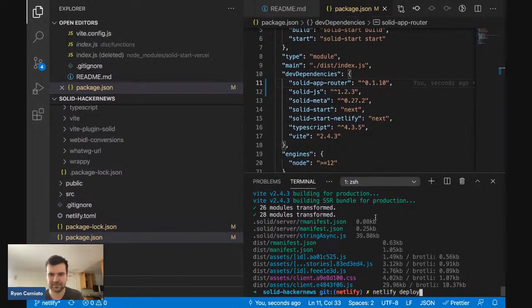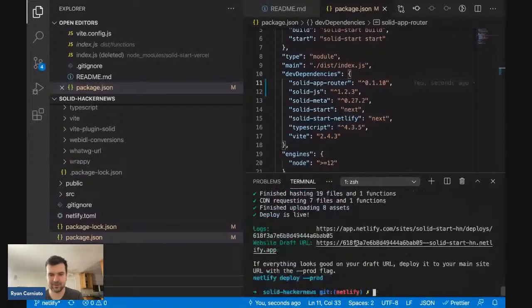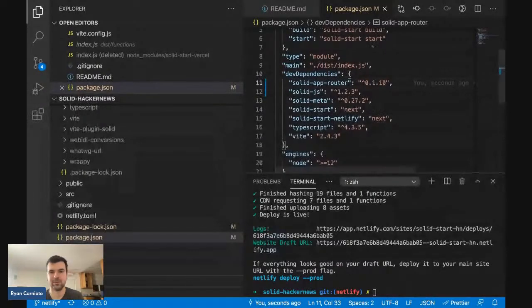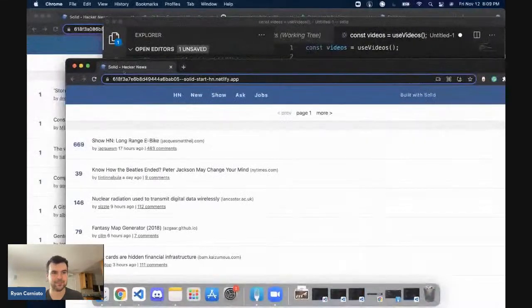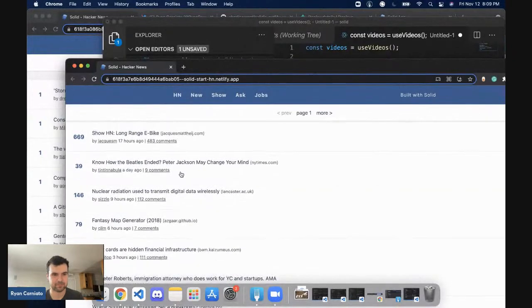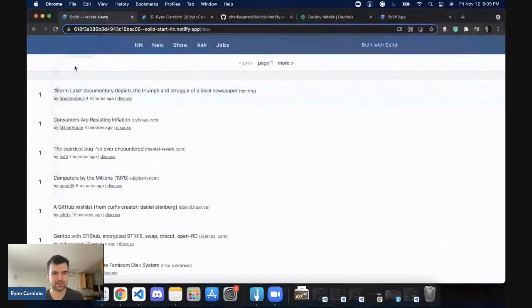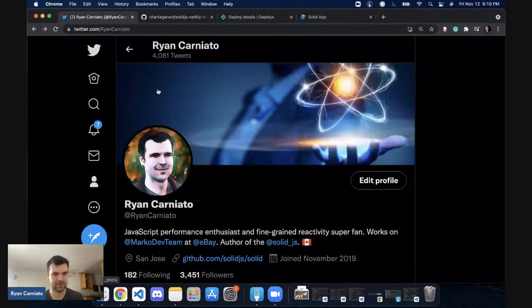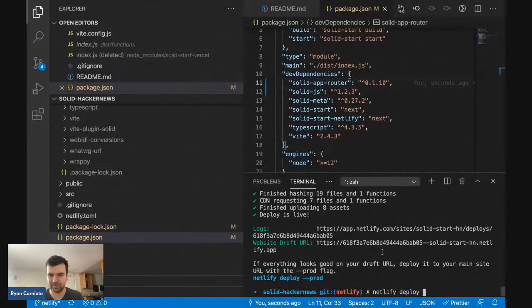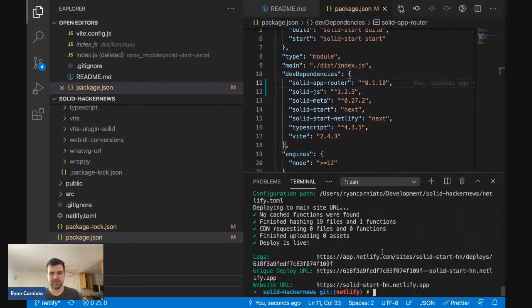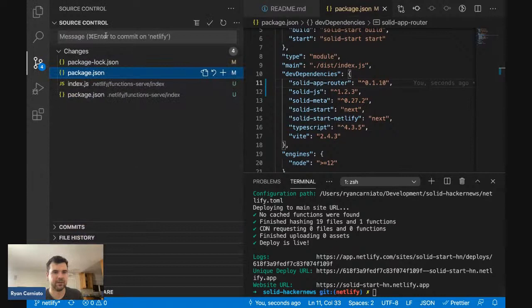And let's deploy our preview app. And let's look at it, make sure it looks nice. Again, wrong window. And yeah, looks good. Still works. We updated our deps. Let's just deploy this to production. Deploy prod. There we go. So we just updated the Hacker News example for Solid, and let's commit our changes back up.